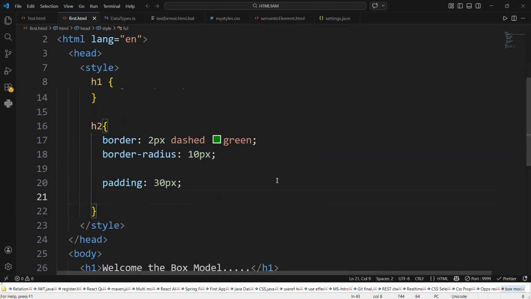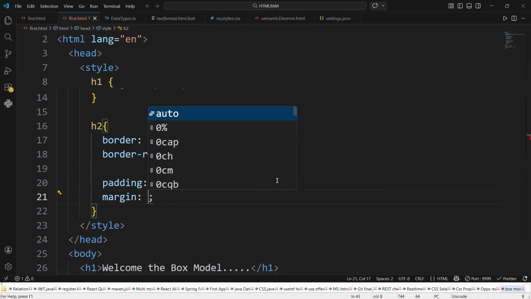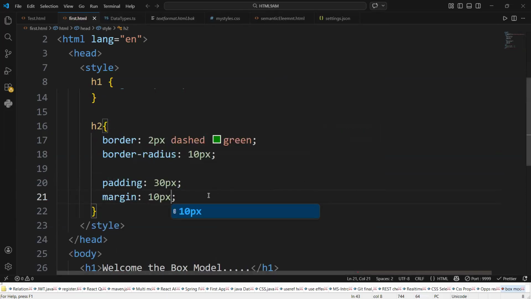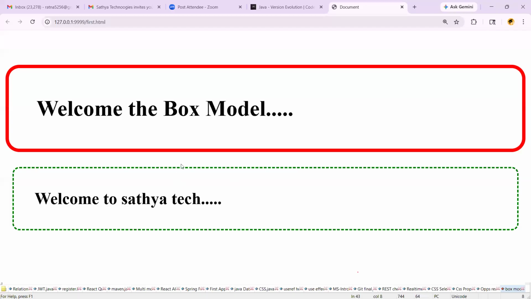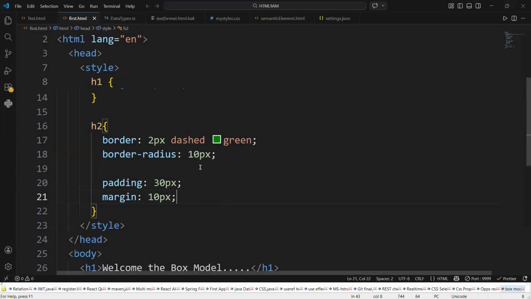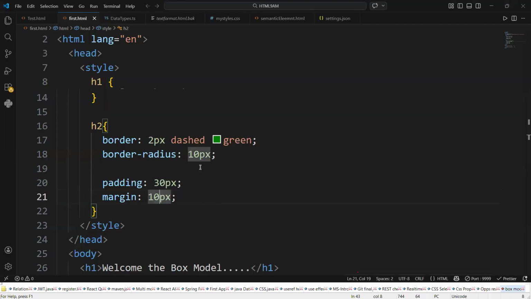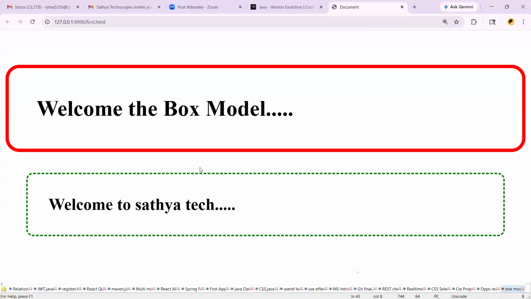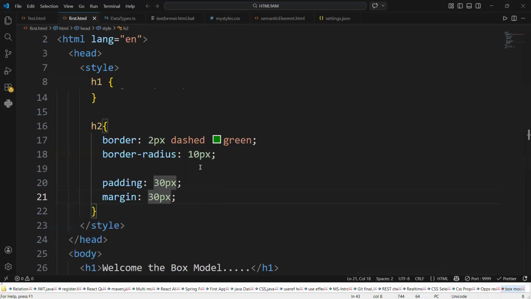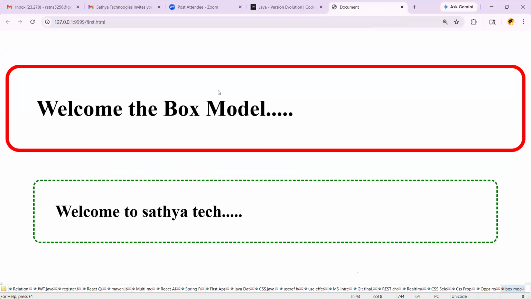See, guys, now you write the margin. If you write the margin property here, margin 10 pixels. Margin means the distance between two boxes, right? That is the concept here: margin. Margin 30 we can give. Now see, the distance increased, right? Give the margin 40 here. Now the box to box distance increases. That is called the margin concept.